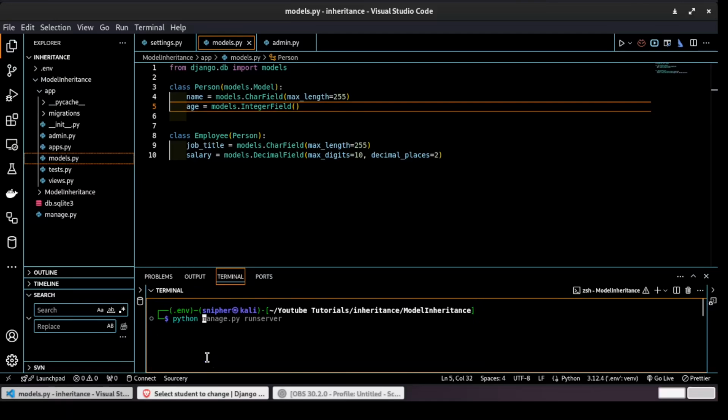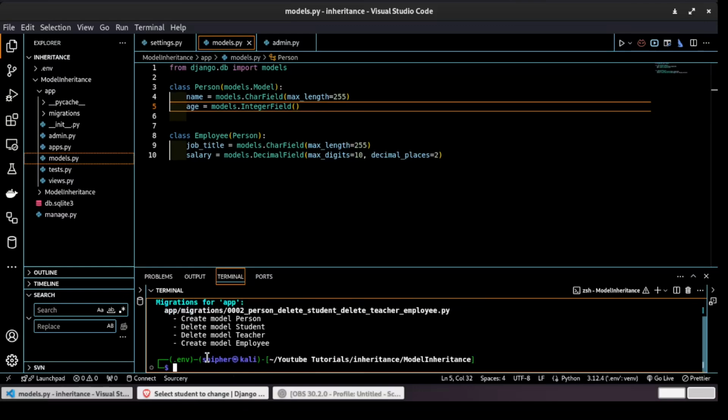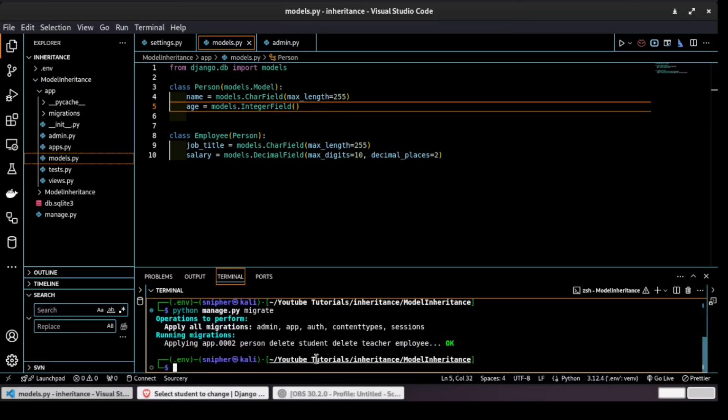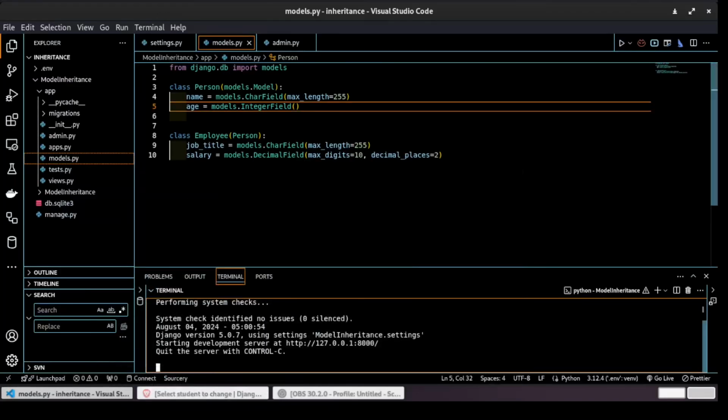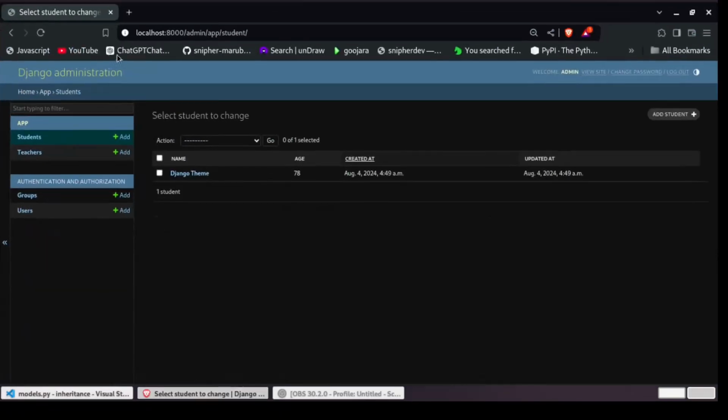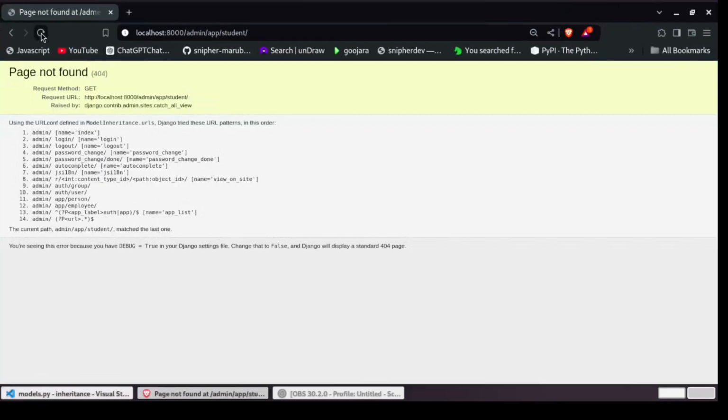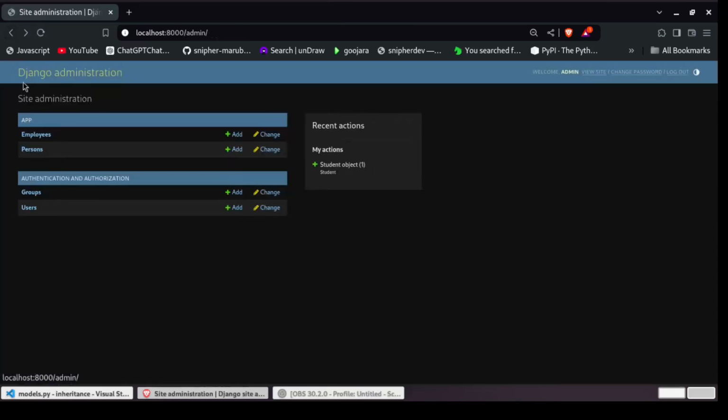So let's say python manage.py makemigrations, and then say python manage.py migrate. Let me run the server again. Run the server, and then let us go back to our admin interface. Let me refresh. I deleted that, so let me just go back.